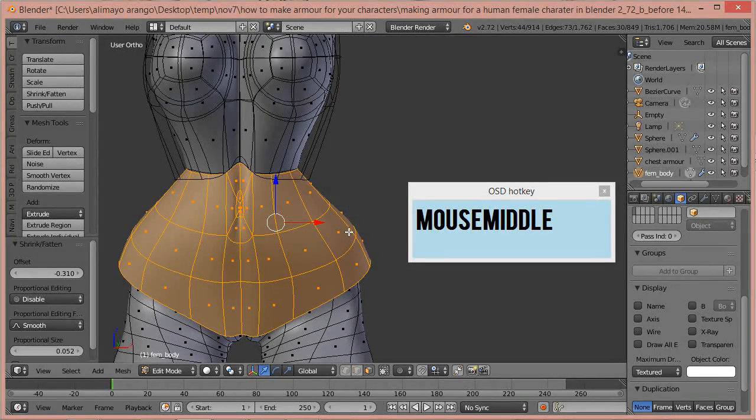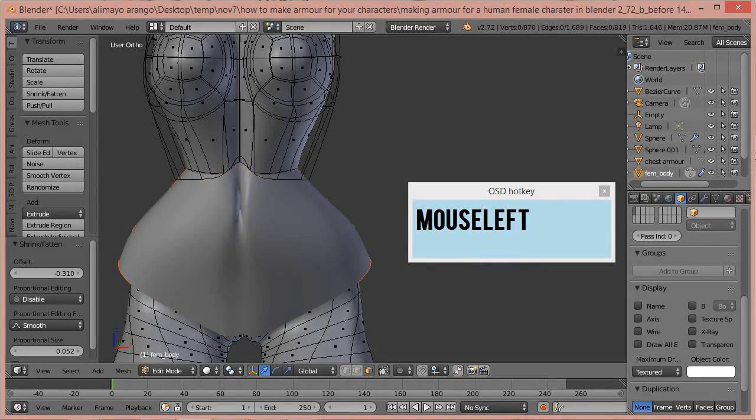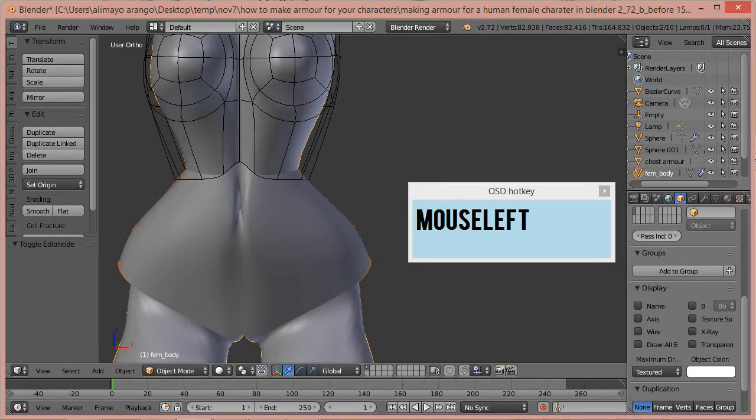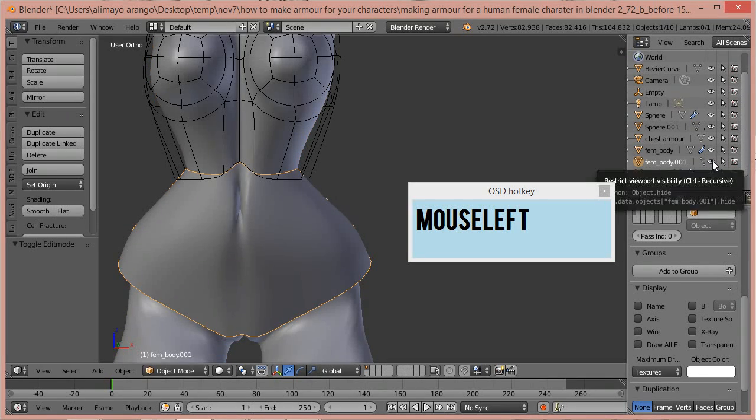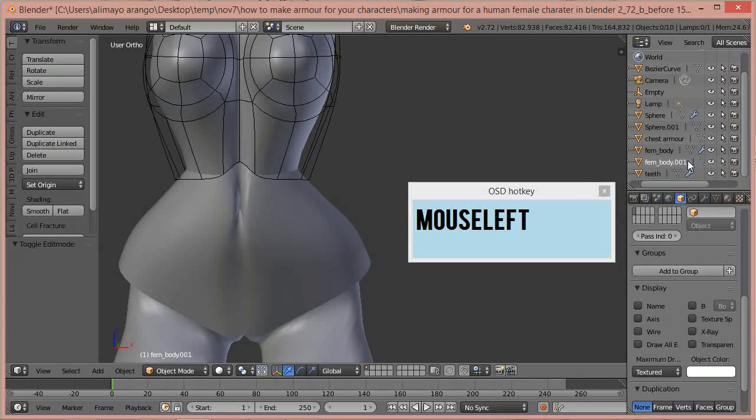And now I'm going to press P to bring up the separate menu. Choose selection. Now we'll click here to go into object mode. And then we can see here's this new piece of armor right here. If I'm not sure that an object is what I think it is, I just click this eye here, which shows the visibility, and you click it and it makes it non-visible so you know for sure what you're dealing with. So we're going to click here. We'll name this Midsection Armor.